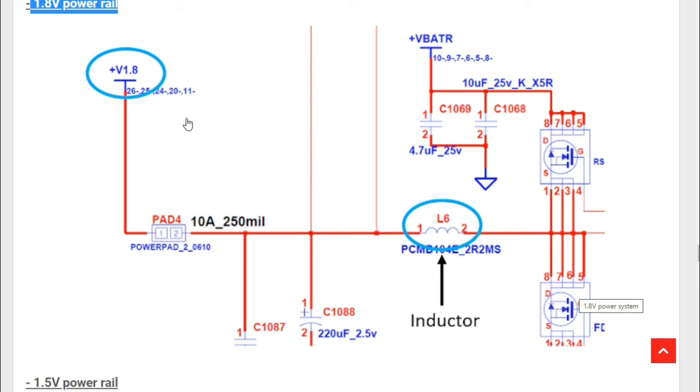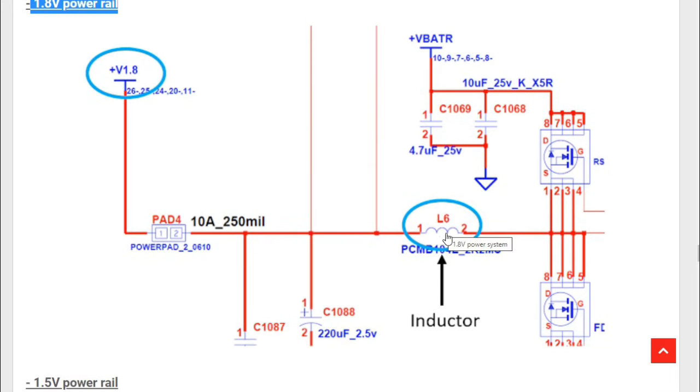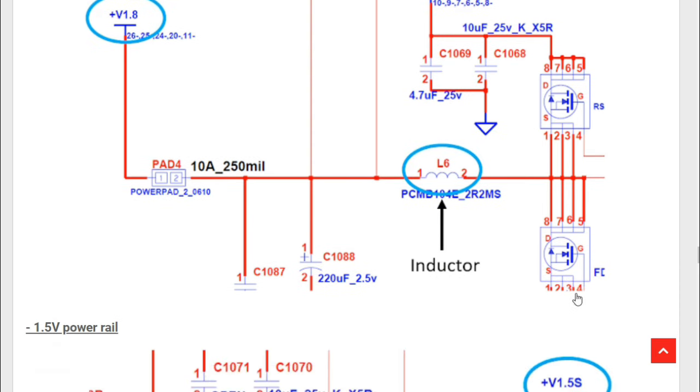So to test this 1.8 volt, you can just test it in this part, at this point or in one of these terminals of the inductor. So you can find here 1.8 volt. The inductor can never be connected to the ground. If you find, for example, that this inductor is connected to the ground, it means automatically we have a short circuit. Maybe this MOSFET, because this MOSFET is connected to the ground here, maybe this capacitor, or this capacitor, etc.